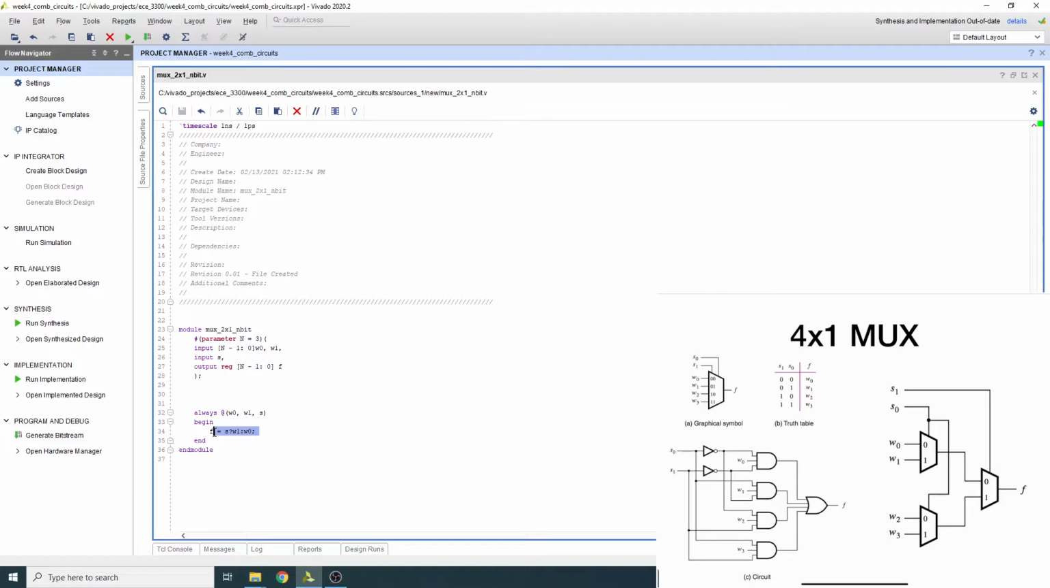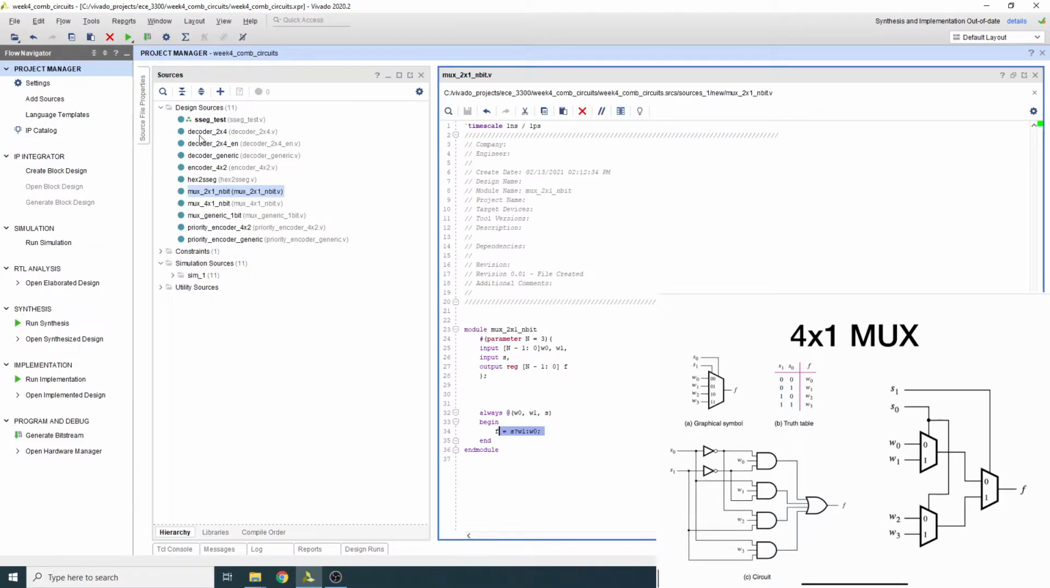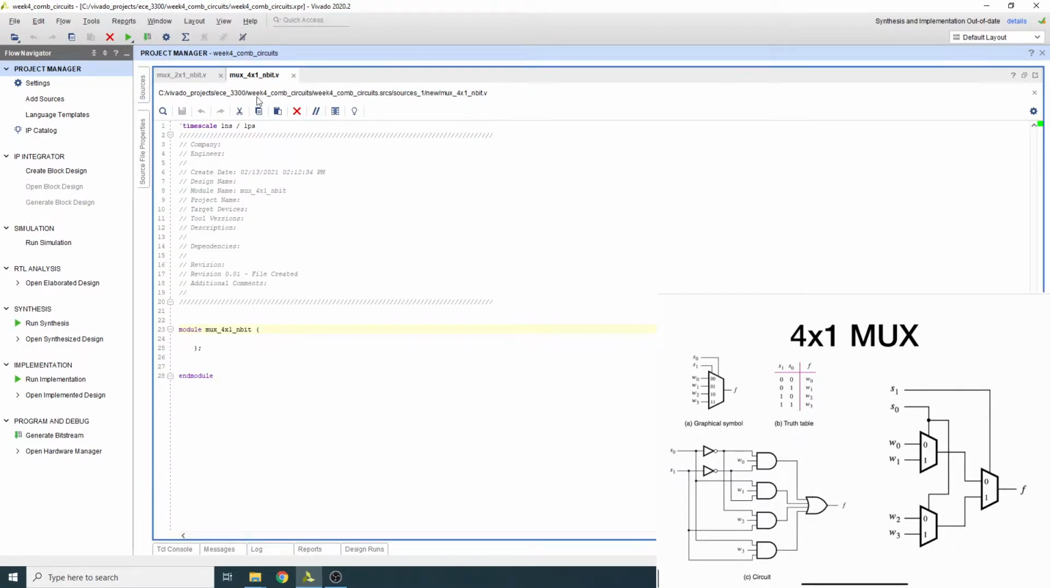However, what if I wanted something a little bit bigger, like 16-to-1 or 32-to-1? So this model of instantiation becomes a little bit on the tedious side. And here comes behavioral modeling, and it will make our life a little bit easier. So let's go and develop a 4-to-1 multiplexer. I created another file in here, and I called it multiplexer 4-to-1, and I also called it its n-bit. Okay, so we're going to develop now a 4-to-1 multiplexer.